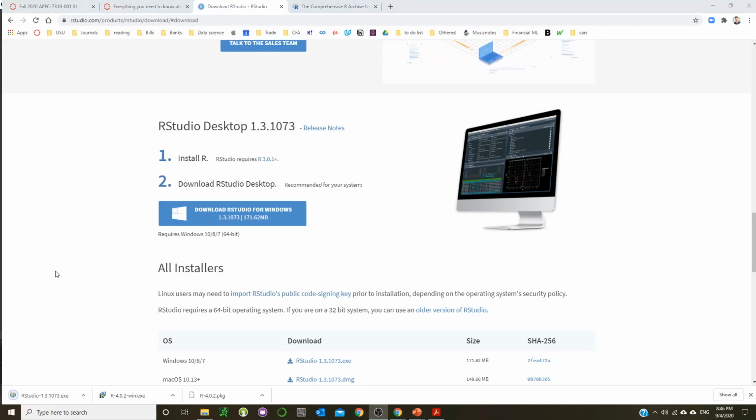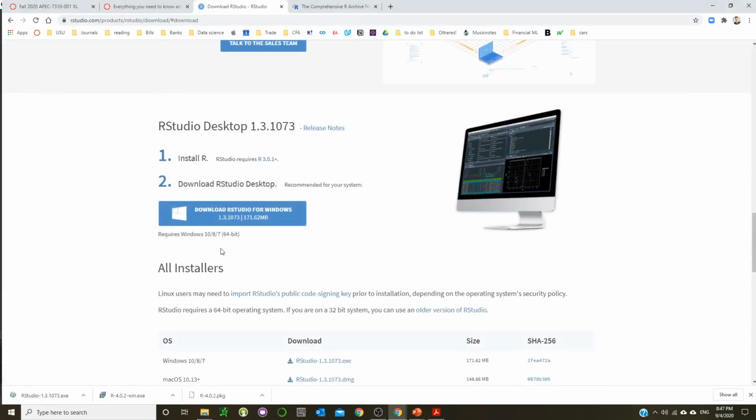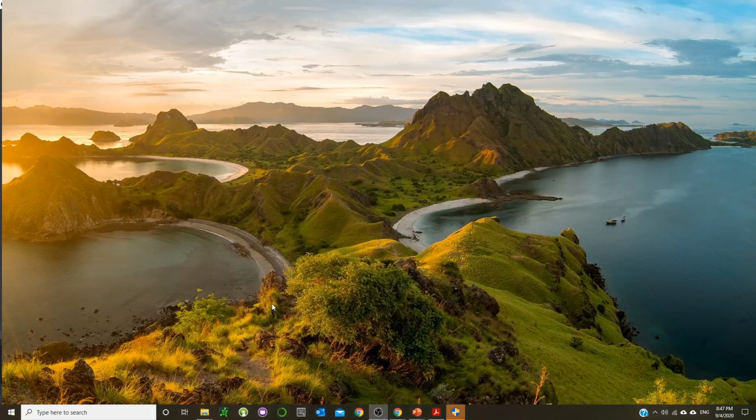Alright, the download is complete. Now I will go ahead and double-click on RStudio here. Again, if your browser doesn't show something like this, most probably it's in your download folder, so go to the download folder and double-click on RStudio. For Mac users, you have installed multiple things on your computer so far, so I believe that you know how it's done. So I just double-click on RStudio and let's see.